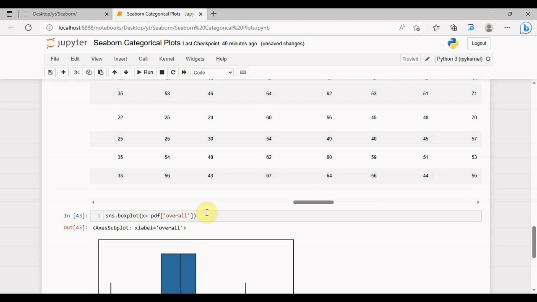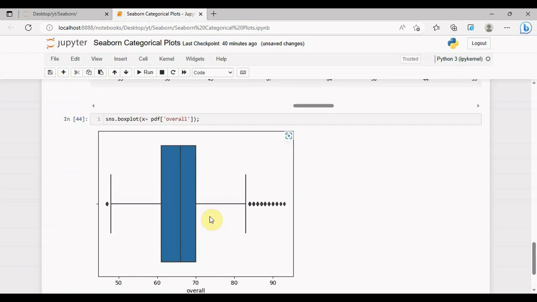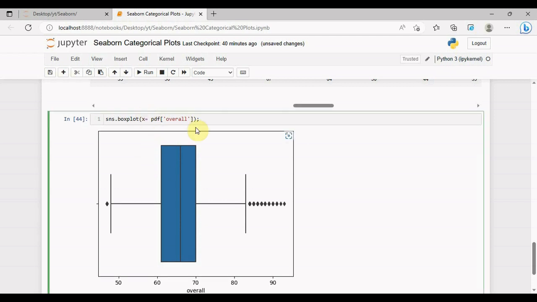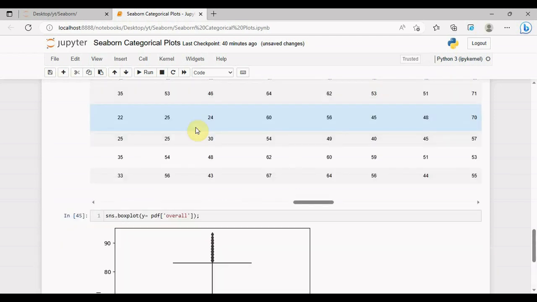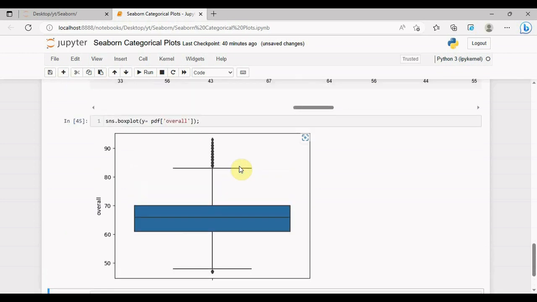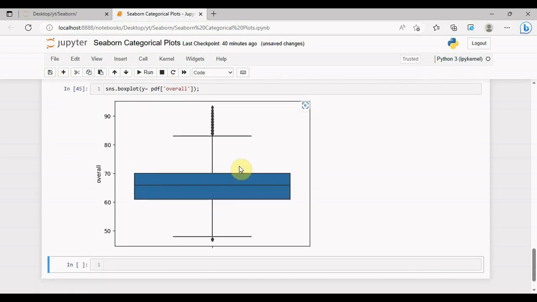And let's run that. Let's add this here. And you see we got a box plot of our overall column. We can switch the vertical display. We just need to put Y here instead of X. And you see that changed the vertical display.